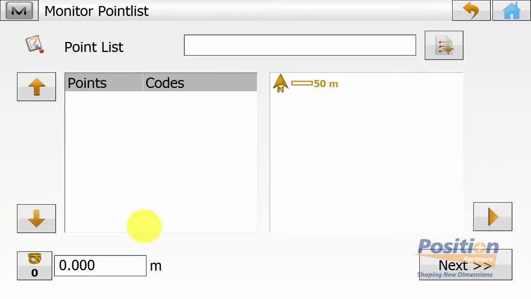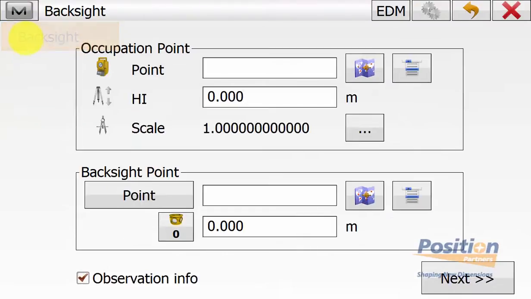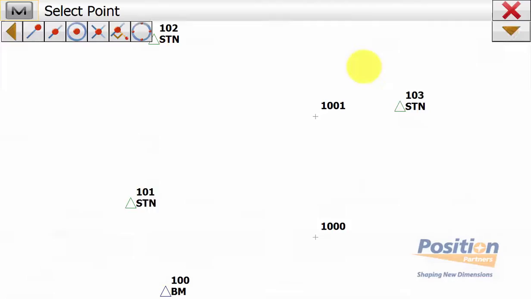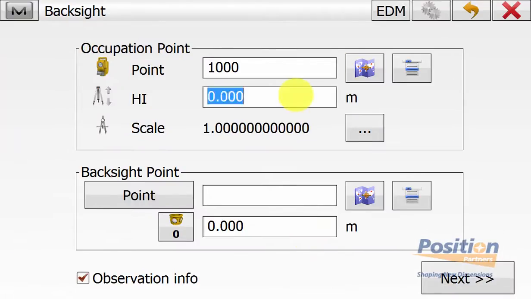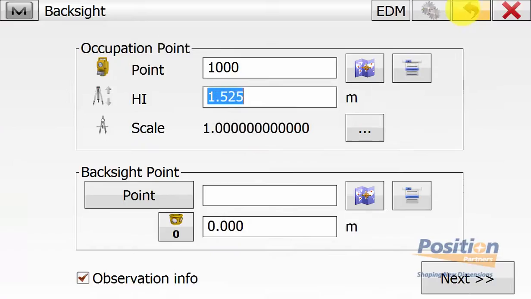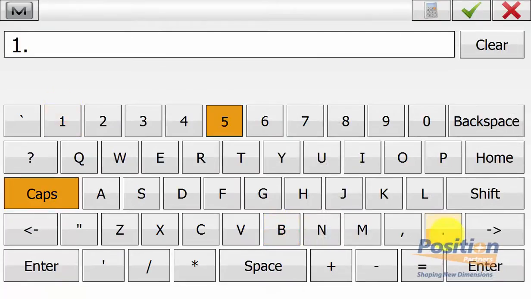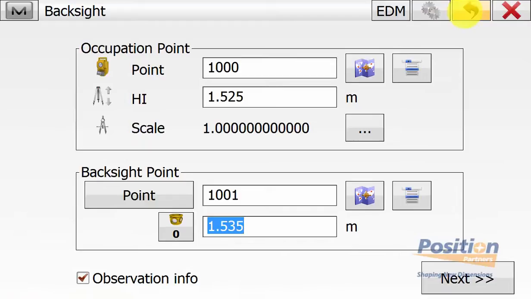Once in the monitor screen we can go up into the magnet symbol and then backsight. And this is a quick way to do our backsight occupation. And then we can simply select our occupation point with height and set our instrument backsight point or azimuth and the appropriate height for the target. Please ensure you need to have a stored backsight point in order for the routine to work.